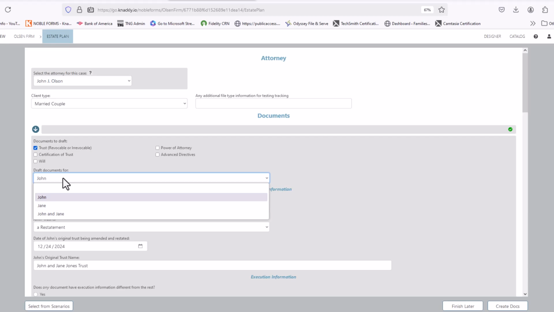But if I wanted to do it for Jane, for instance, say John had died and I wanted to do it for Jane, I'd have to do it this way: pick Jane, and then go back and say single person, because it wouldn't know which client is widowed or not. So I'm going to pick John.